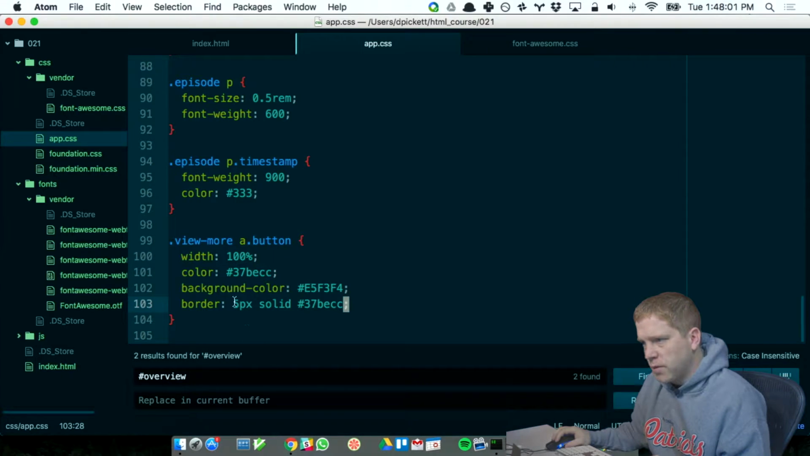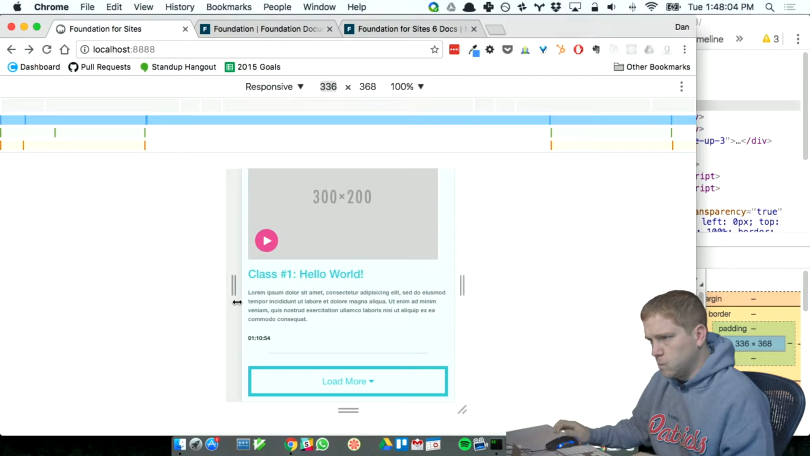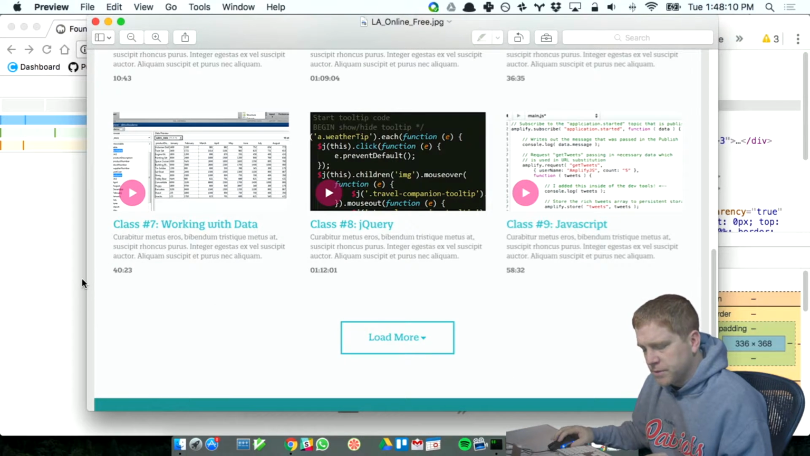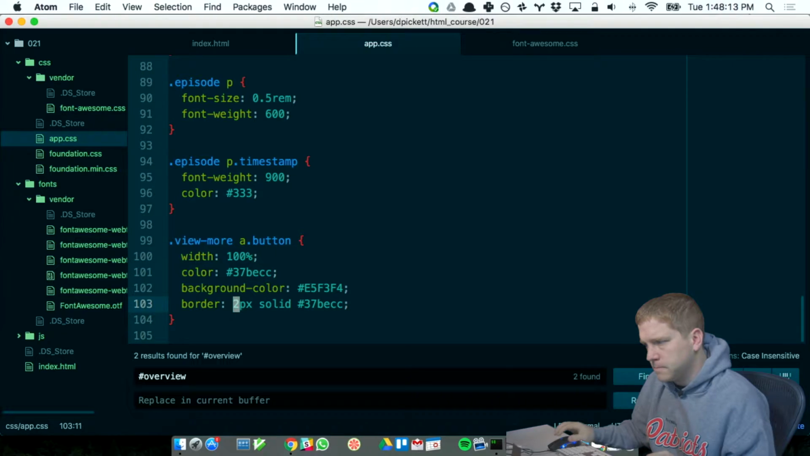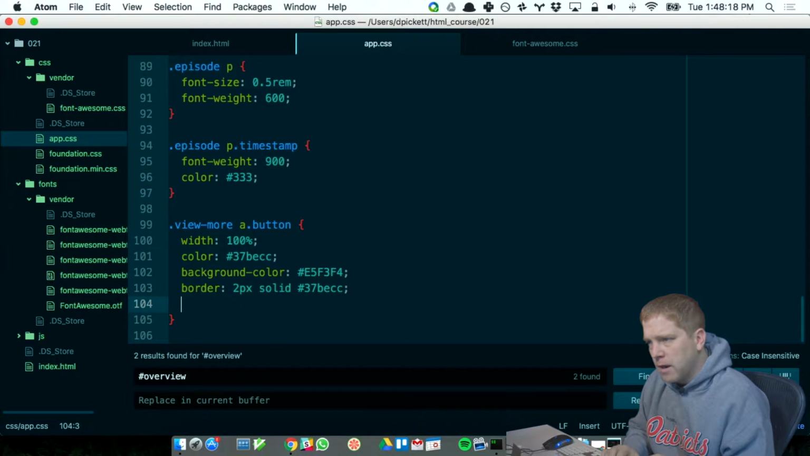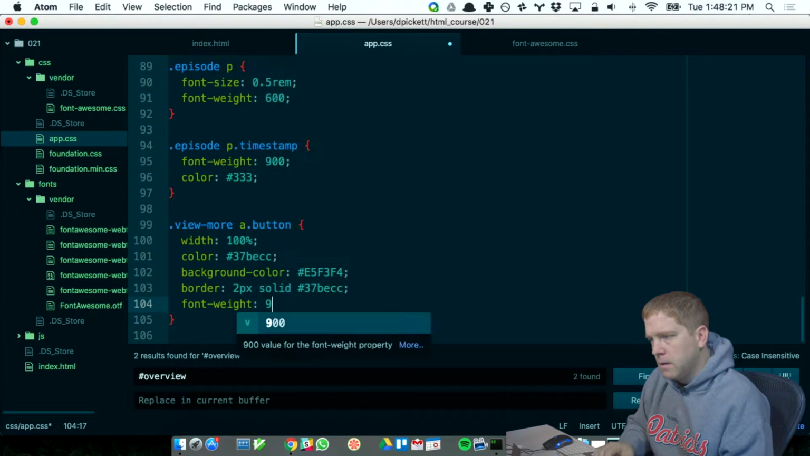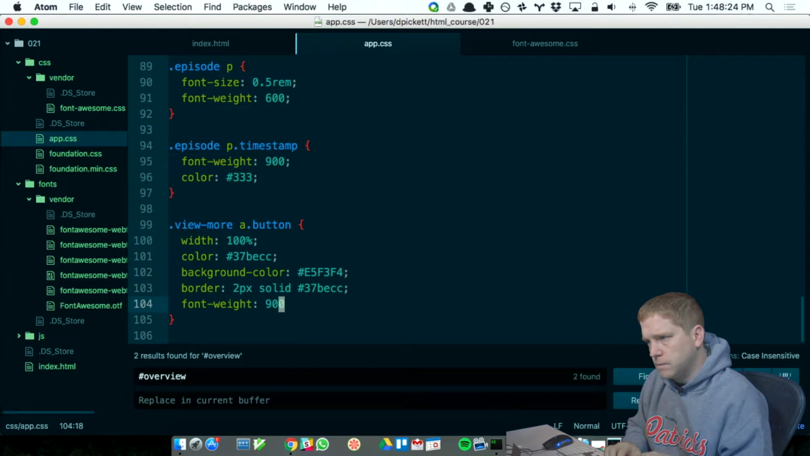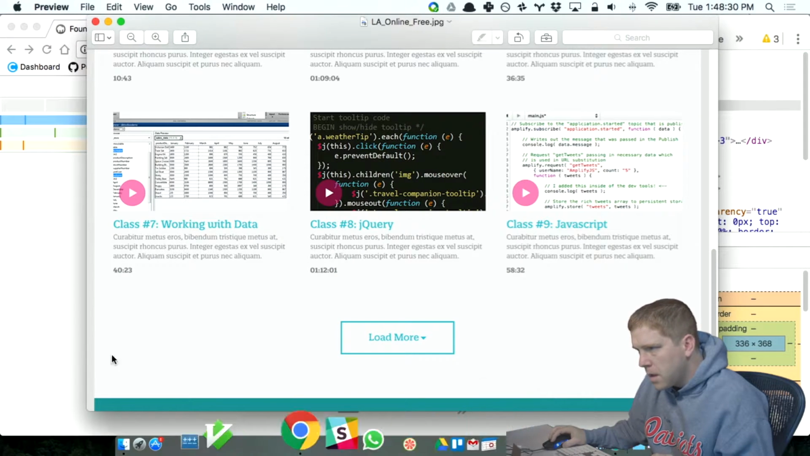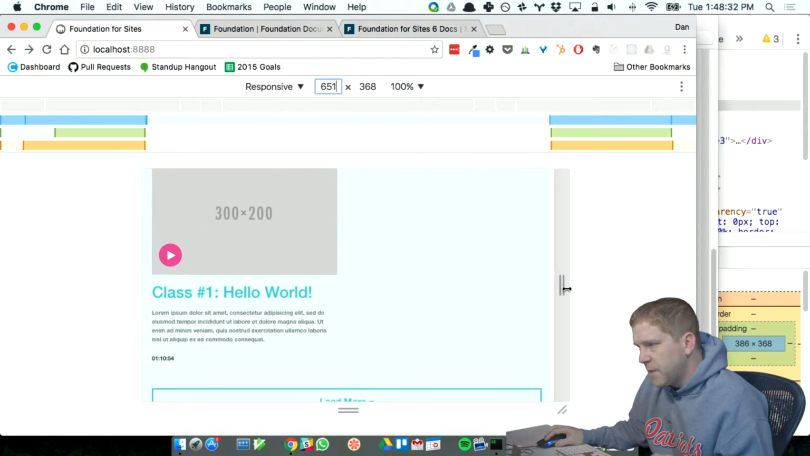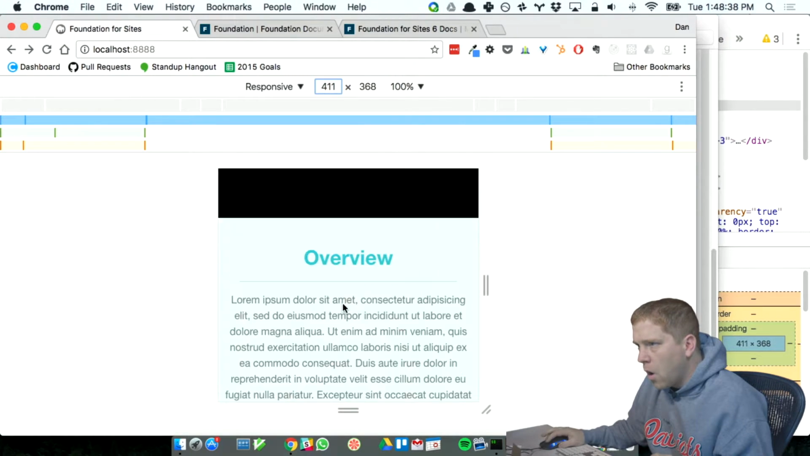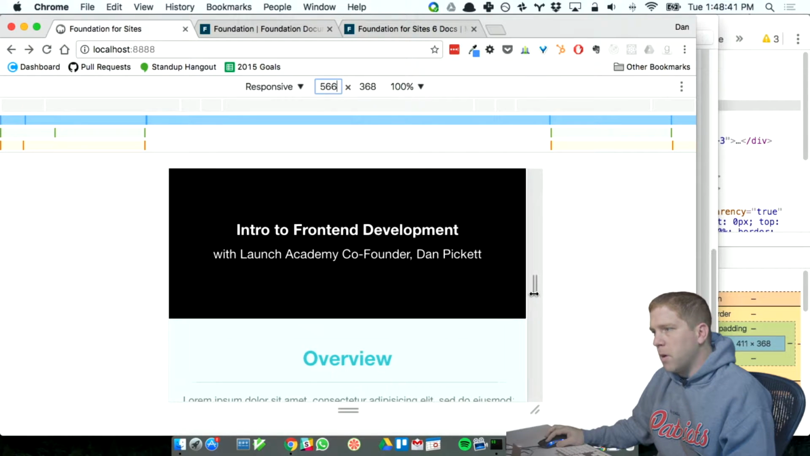That is way too much border. That's probably too much too. Maybe 2 pixels is the right call. That's looking better. And then we add a little font weight. And that's looking pretty good. Now, as this expands outward, we obviously don't want that button to look that way. But we're going to go all the way back up to the top and start thinking about our breakpoints.